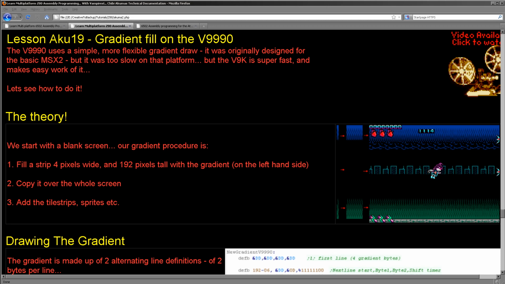Well, the way it works is we draw a 4 pixel wide and 192 pixel tall strip at the far left hand side of the screen, and this is calculated by the Z80 and it is drawn into this square area using VDP commands. That area is then copied across the entire screen in a single fill command. Now let's have a look at a small example of how we actually do this fill, because it's quite interesting.